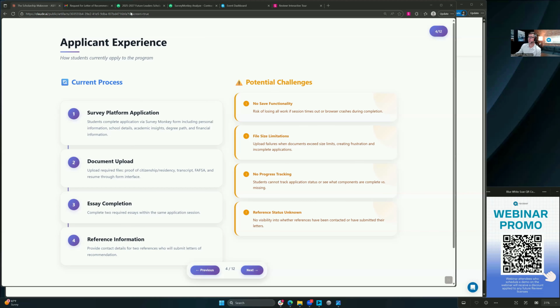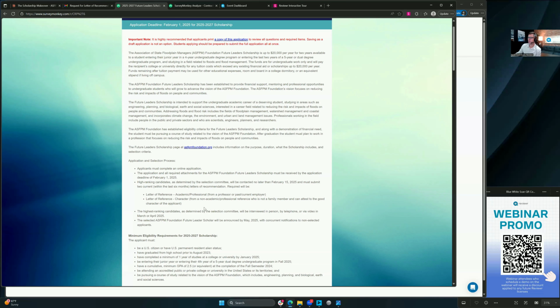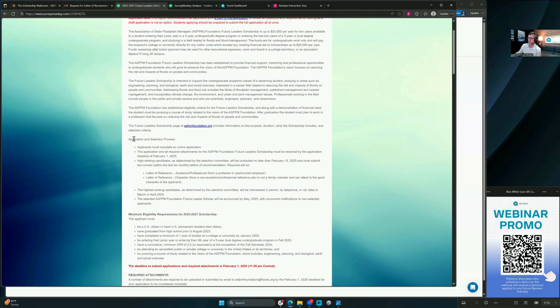So really briefly, you can see this is the current scholarship application on SurveyMonkey. What they did is they built in all the different dates and eligibility requirements. I think they did a really good job outlining the application and selection process. This is one thing that we weren't going to get into today. I call this a proof of process.